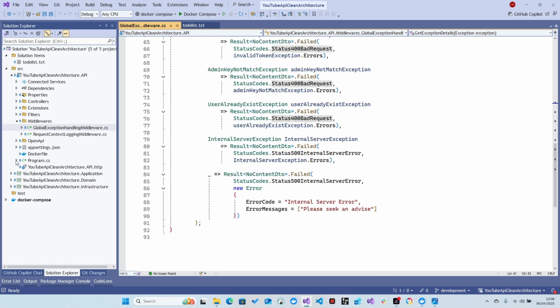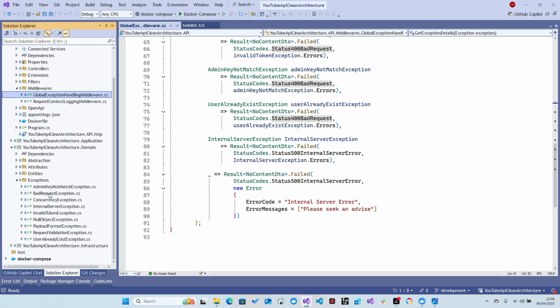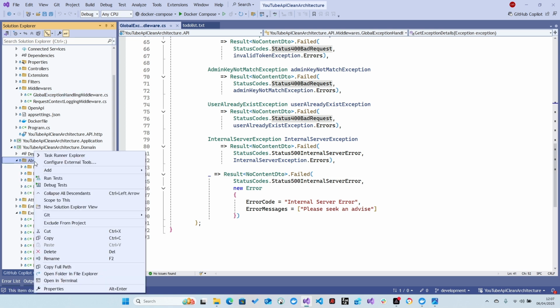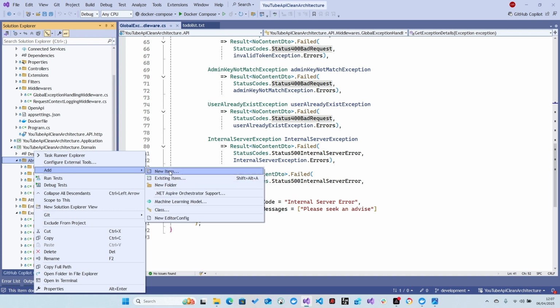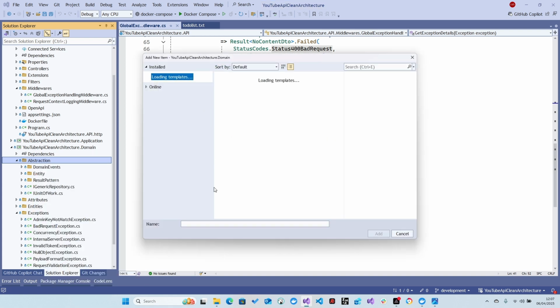So I'm going to go to exceptions now. Where are my exceptions? They must be in domain. So I'm going to create another abstraction related to exceptions. Should I create it? Actually, I'm creating it here now. Let's create a new class. Let's say IBadRequest. I'm going to create two of them actually.